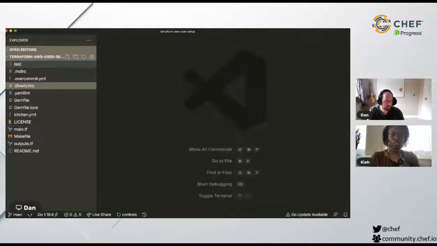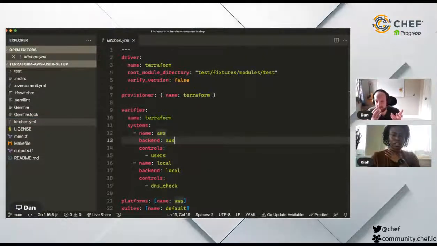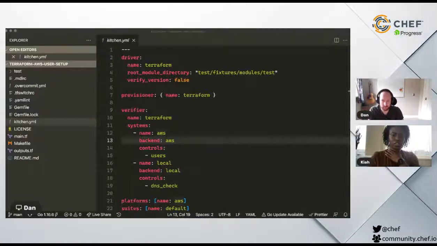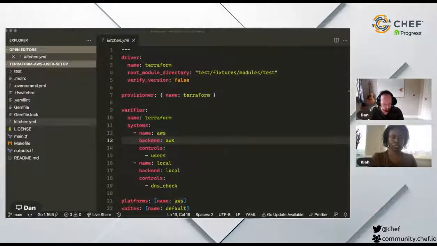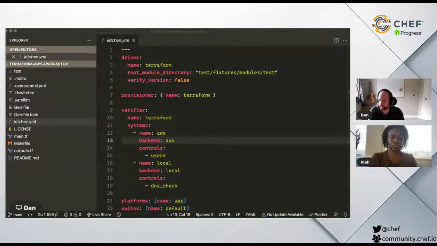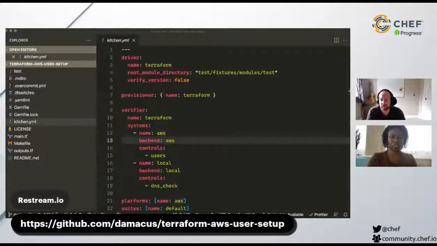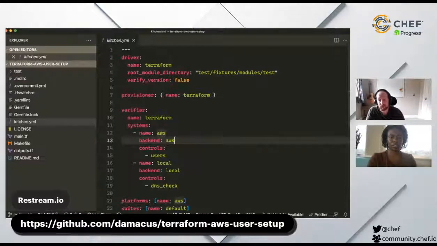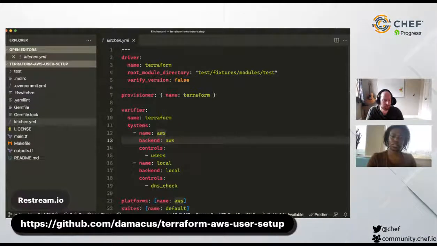Let's switch to our kitchen YAML. All of this is available up on my GitHub, which I will drop in the chat. Where are we? There we are. Lovely. It's just Terraform AWS user setup. So it might even be published to the Terraform module repo, the registry, which is quite cool.